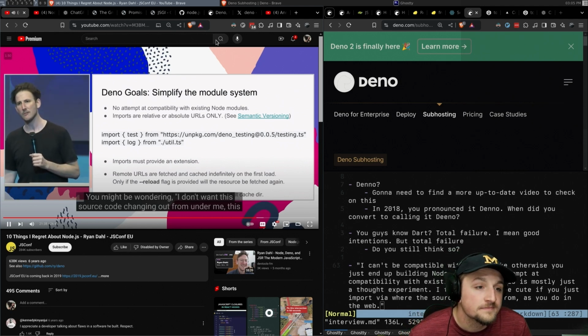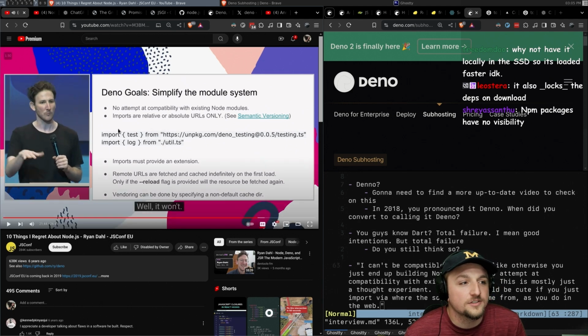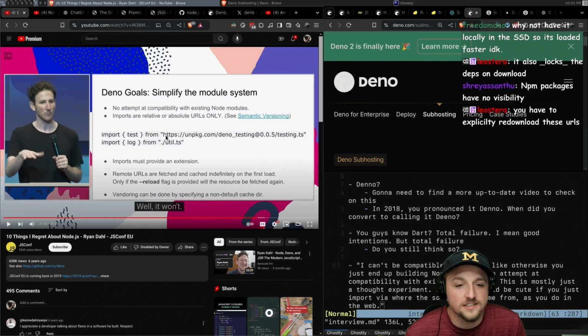And then you might be wondering, well, I don't want this source code changing out from under me. This seems fishy. Well, it won't. Why not have it locally in the SSD so it's loaded faster? Do you think it downloads it every time they run the program?